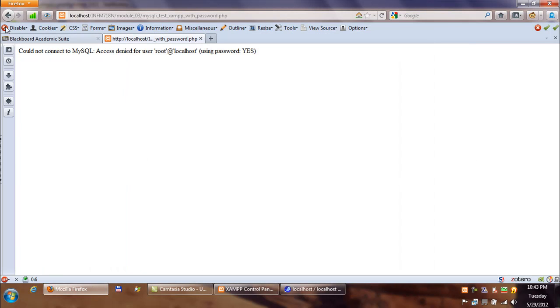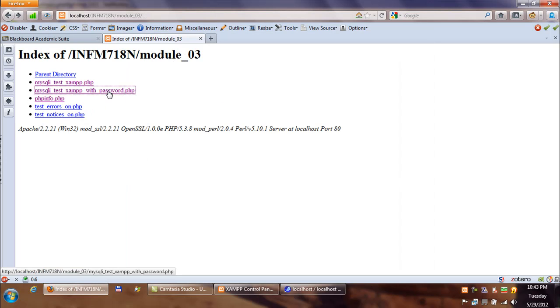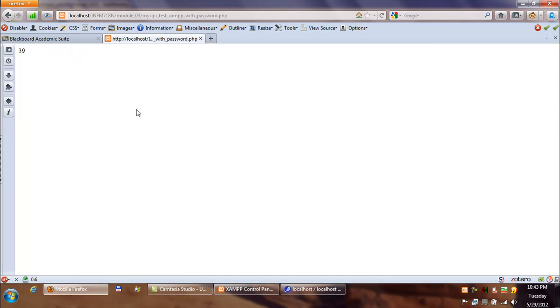and go back to your browser and retry running the test script with password. If you see this number or some similar output without any error messages, you know that you were successful in setting up your password and changing the script.